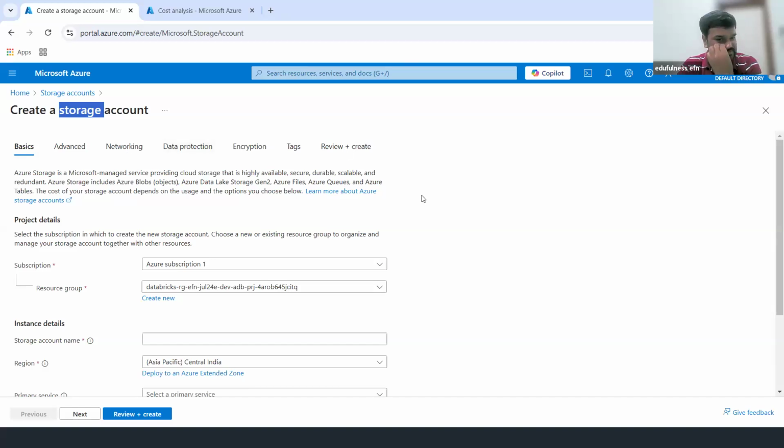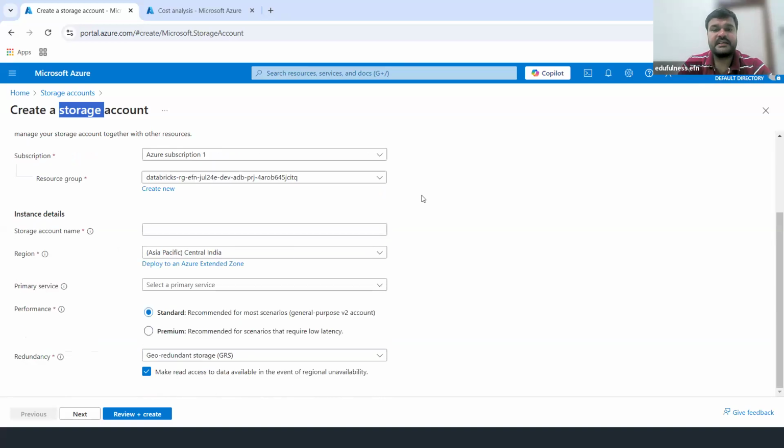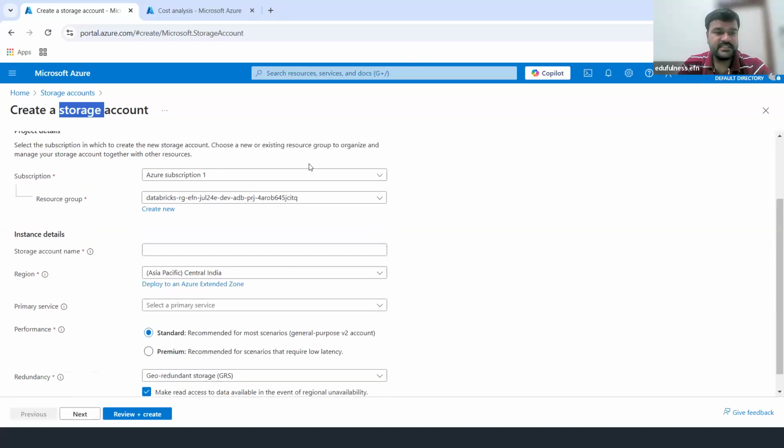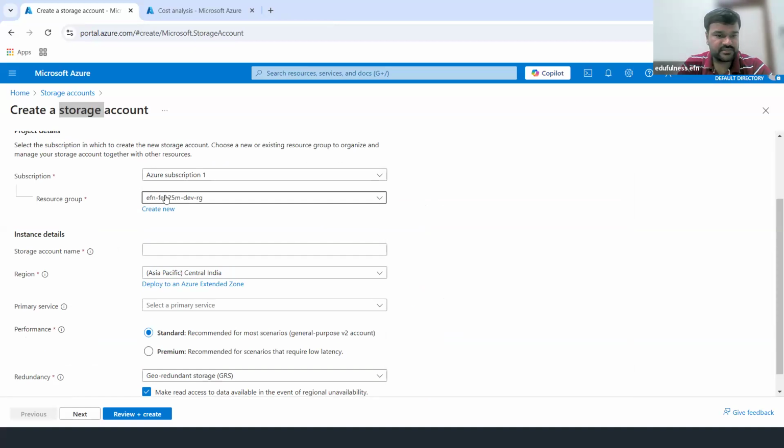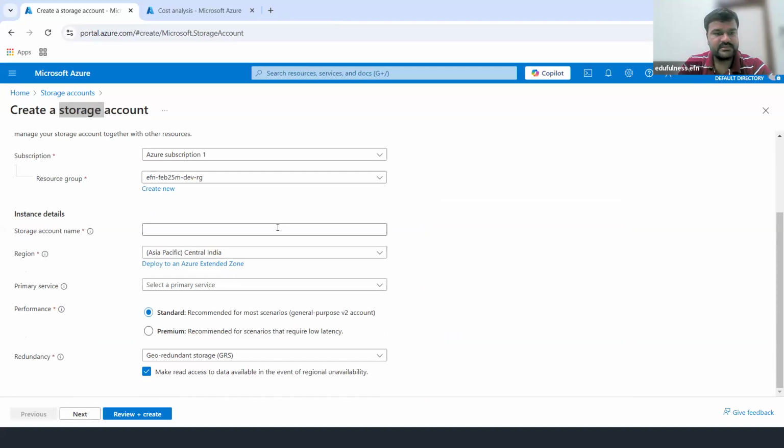Okay. Now see, whatever we discussed yesterday, the hierarchy. So first of all, under which subscription you are creating the resource, and under that subscription, under which resource group you are creating your resource. So this is our resource group. Even on the fly you can create the resource group. That's all. Now come down. What is the storage account name? So even while creating a storage account, you should follow your hierarchy.